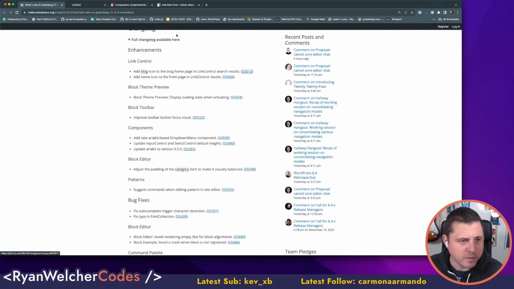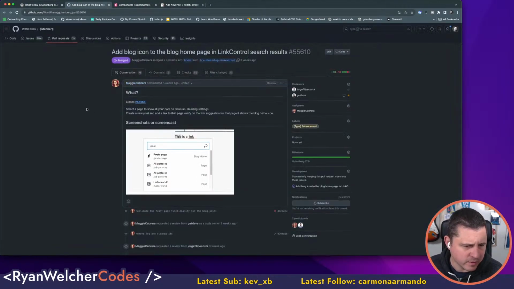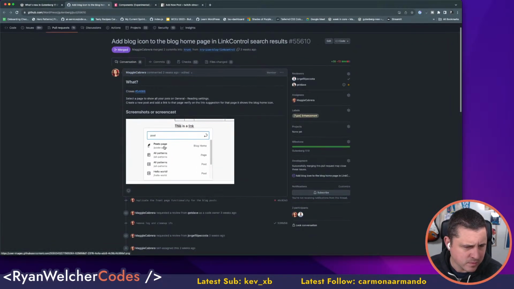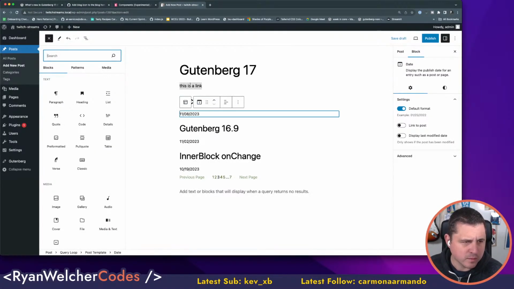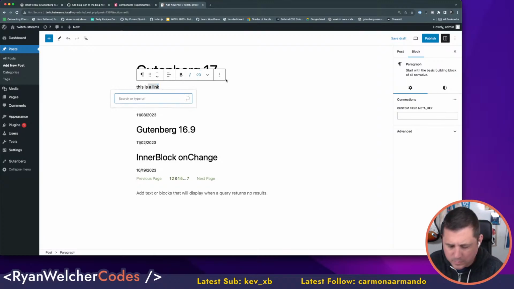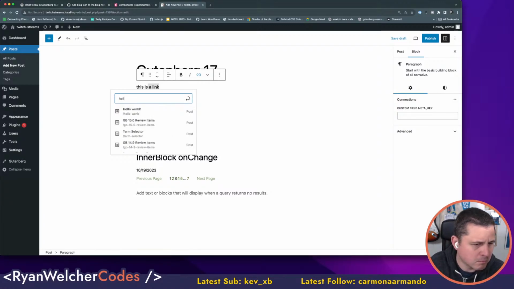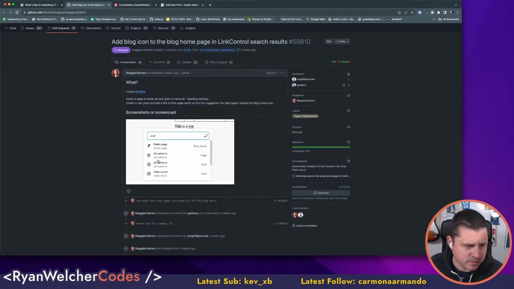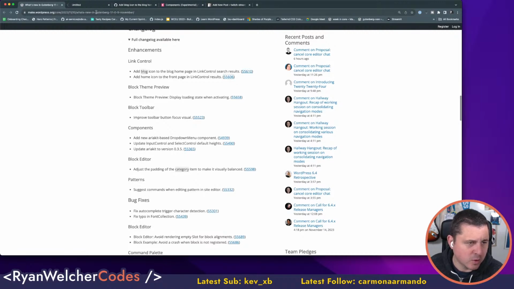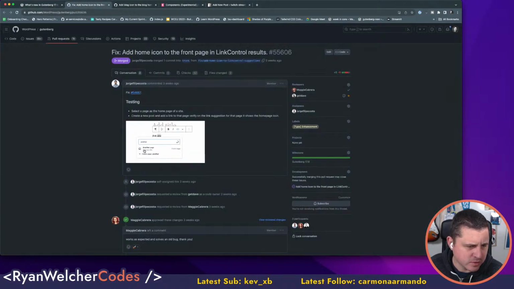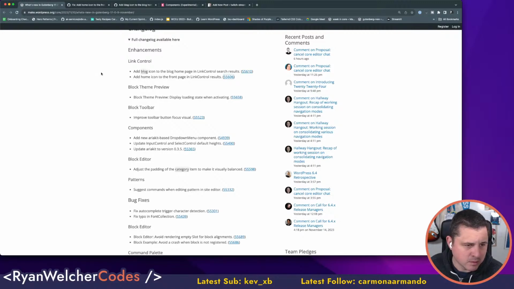Okay, so link control search result. Maybe we can get a better look at this way. Okay, so if I do post. Maybe I just don't have it set up right, but so it's got a blog home. That's kind of neat. Pretty cool stuff. Home icon to the front page. Okay. All right, cool. It's pretty good.